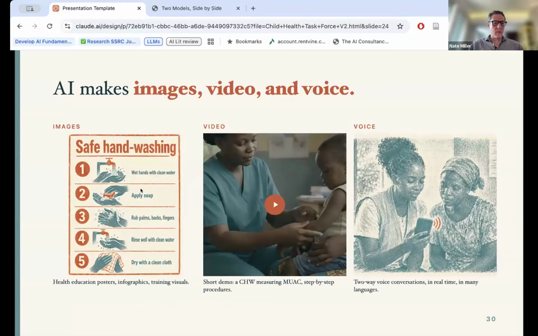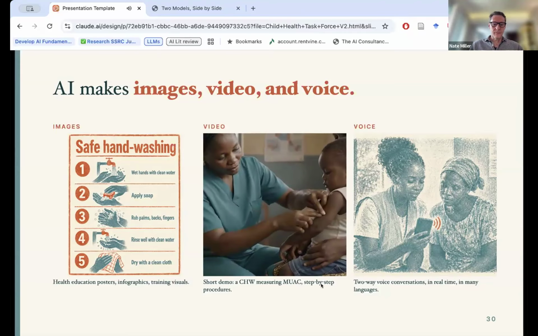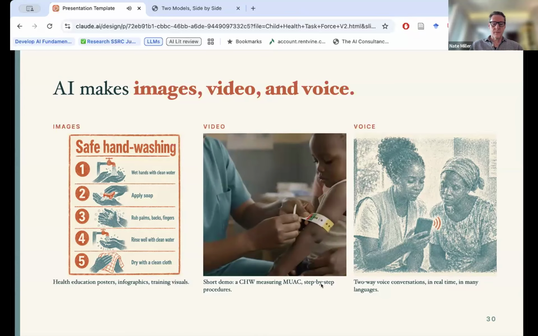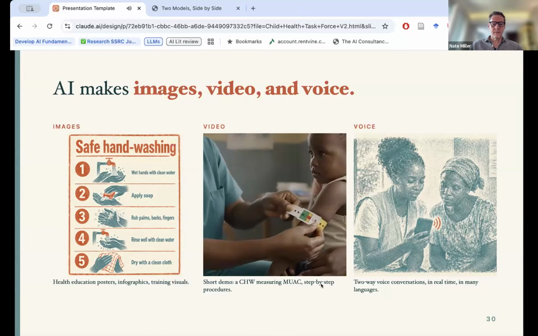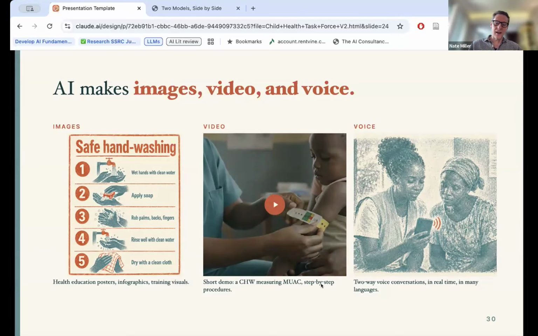Obviously, it makes images. I think most people have used images. So I did this image in ChatGPT. These are things that a few years ago we were paying design companies to create, these community education materials, etc. And now you just type in what you want and you get it in a minute. Videos as well. So I just made this little video as an example of how to measure MUAC for a child. So pretty cool. That would have been days of work to go film that and edit it.